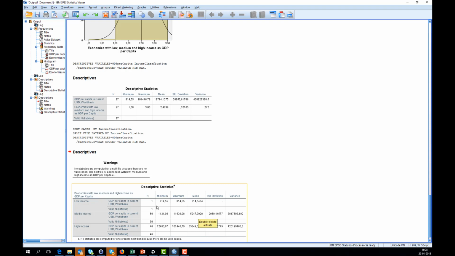We know that the low income countries have a mean GDP of 814. This is the one country. And we have the middle income countries with the average or mean GDP of $5,247 and the high income countries with the average or mean income of $35,849. So we now know what the different mean values are in different groups. And you can, of course, use this command for any kind of splitting the file.